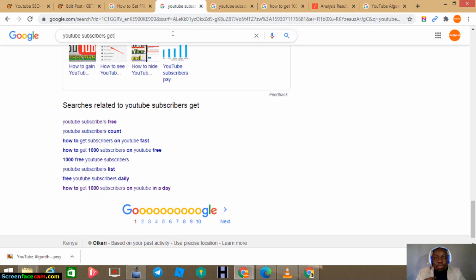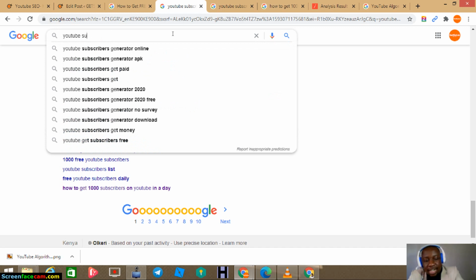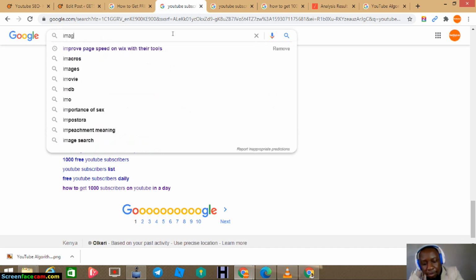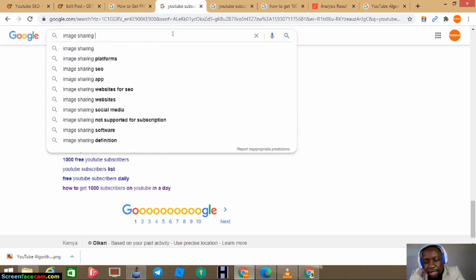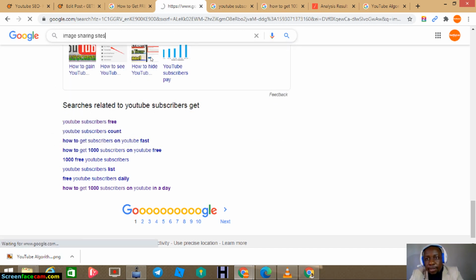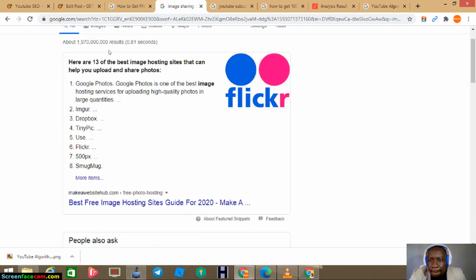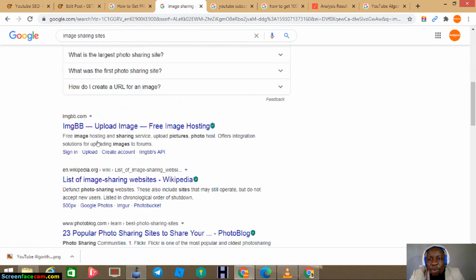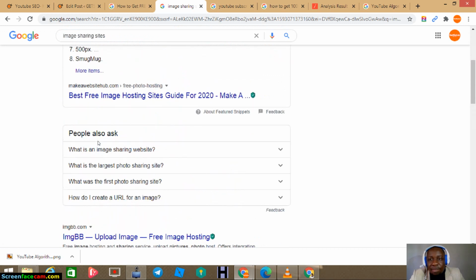Another thing you can do, you can go and search for image sharing sites. There's so many here. You can see Google Photos. You can go and share it in Google Photos, Imgur, Dropbox, TinyPic. There's so many. I can count hundreds of sites here.